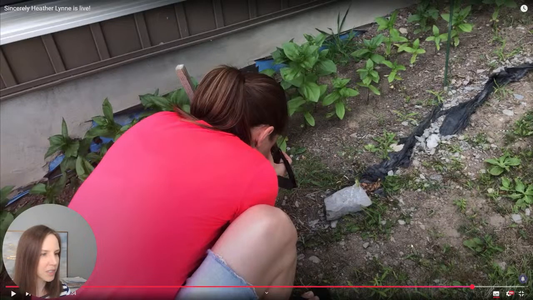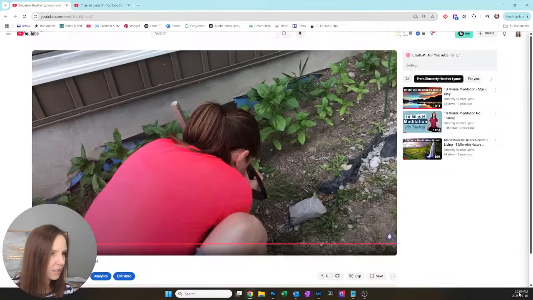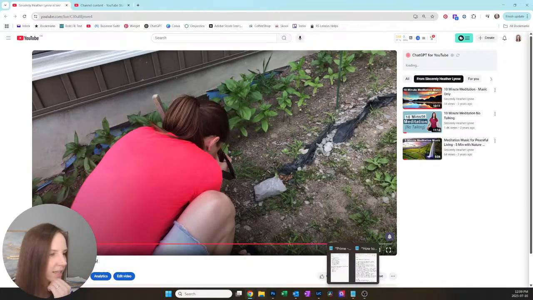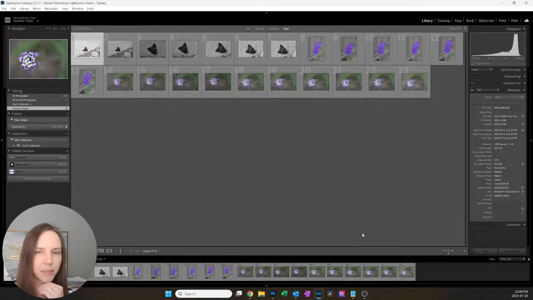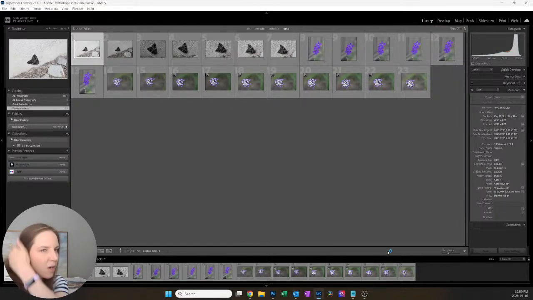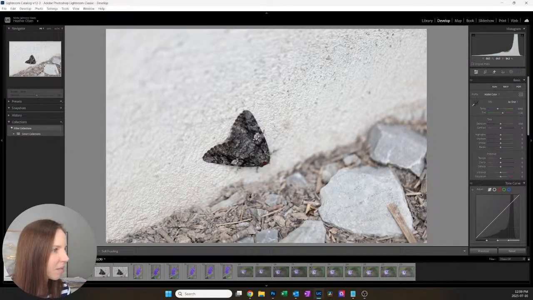And in the future, I will try a live this way again, but hopefully with sound, so I don't have to narrate everything. It'll be easier to listen to what I'm saying in the moment. So let's take a look at these moth photos.